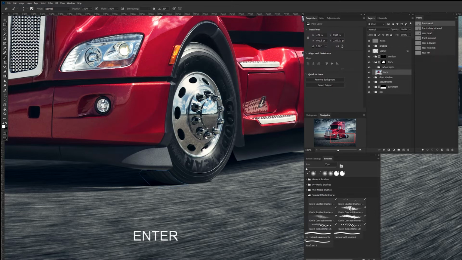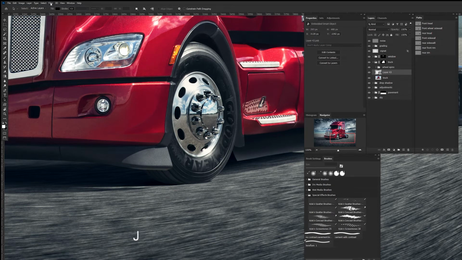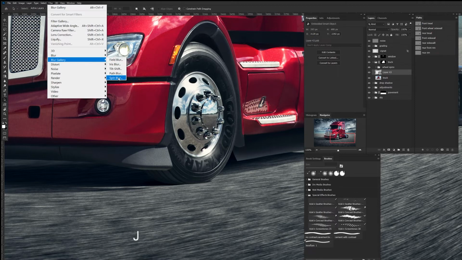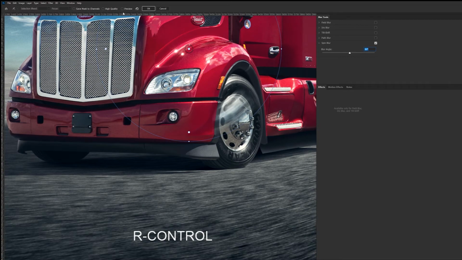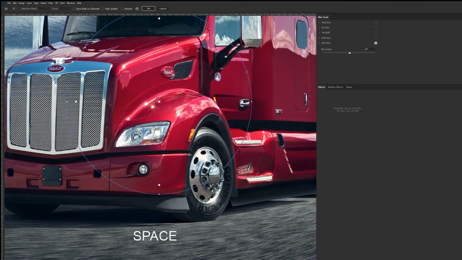And I also have another path for just the rim. So I'm going to click my A, select that path, make a selection. I'm going to click on my truck, Control J, put that selection on another layer. I'm going to convert that to a smart object. I'm going to go to Filter, Blur, Spin Blur, and immediately I'm just going to turn off the preview so I can move this into place. I get the arrows right here so I can shrink.